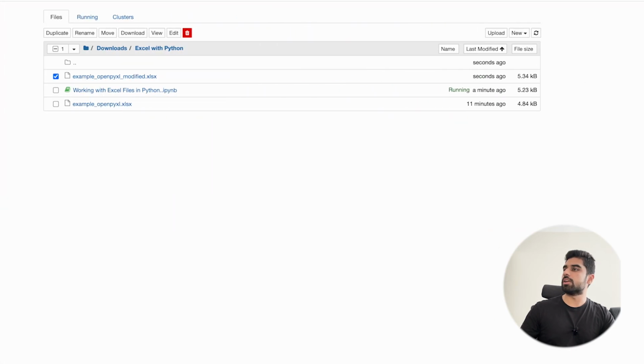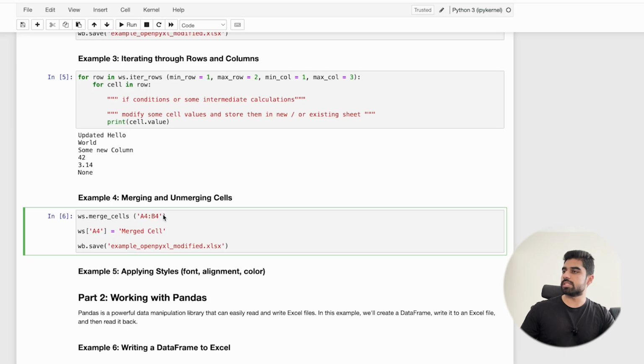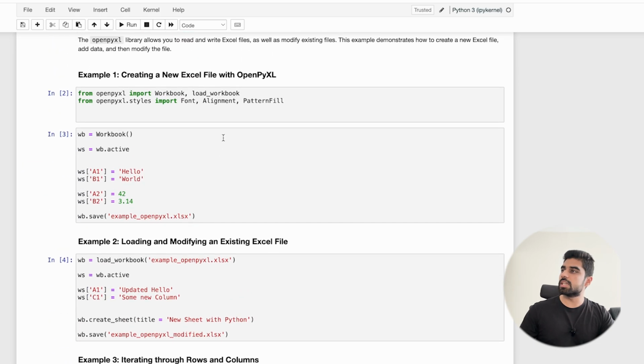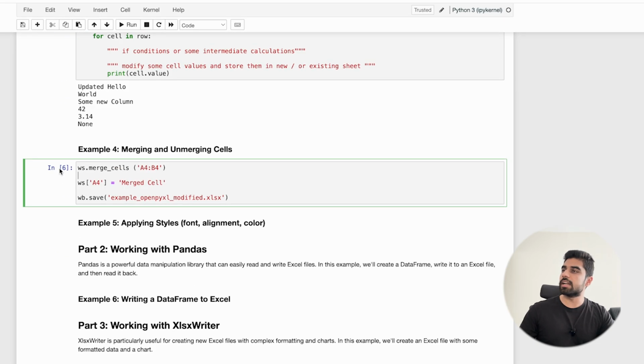Similarly, you can unmerge cells. If, let's say, two cells or a bunch of cells are merged, we can unmerge them, and I would encourage you to explore that exercise on your own. These kinds of things can also be done using OpenPyXL and Python, and doing that programmatically.